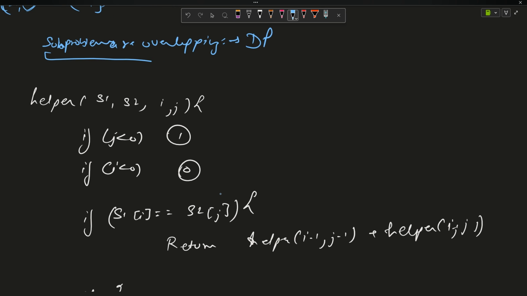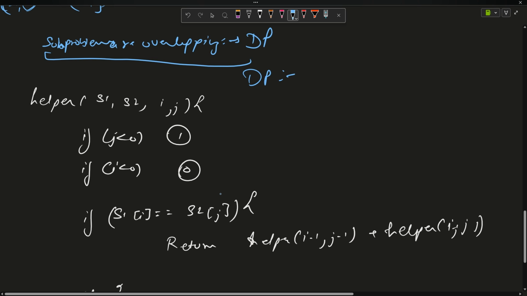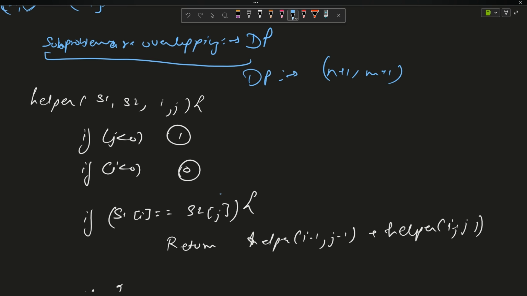I just mentioned it here also: subproblems are overlapping, so I will be using a DP array, which will be of dimensions n plus 1 into m plus 1. n is the length of s1, m is the length of s2. So I am making a 2D array. Why? Because my answer depends on i and j. If it was depending on only i, I would have made a 1D array.